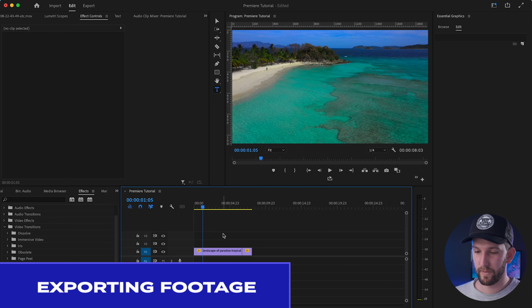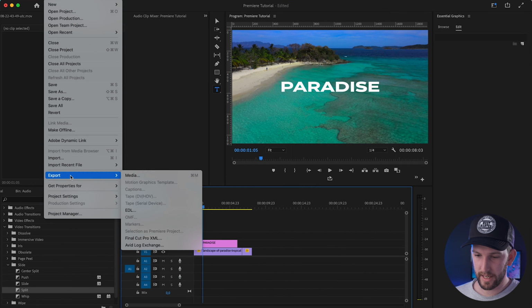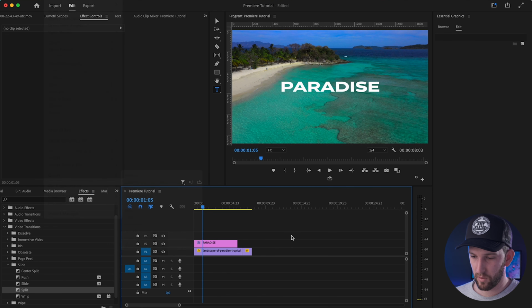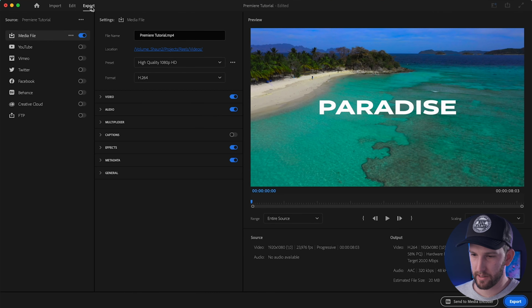And then lastly, all we need to do is export our video. So how we do that is we can go up to File, down to Export, and Export Media. Or you can click on the bottom section, make sure that your timeline is selected, and hold Command M or Control M, and that'll bring up the export window. Or Premiere Pro does have an export tab that they've created in their latest update, so we can click on that. This is going to give you all of your export settings.